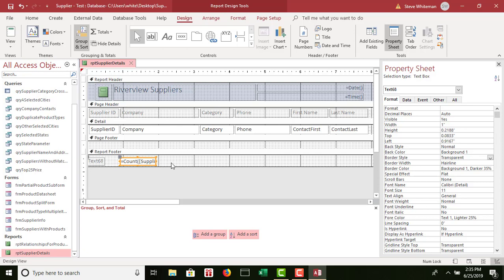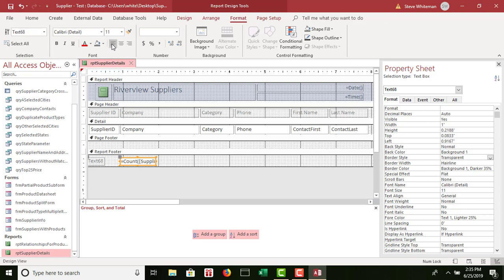Left align the count value, so I also want this to be left aligned. So I want to make sure I'm on that. I go to Format and click Left Align. Let's see if we've done everything.